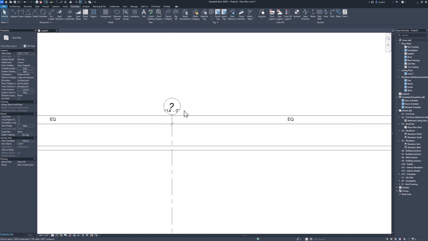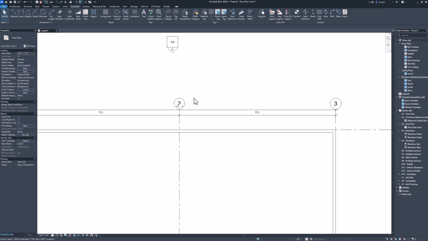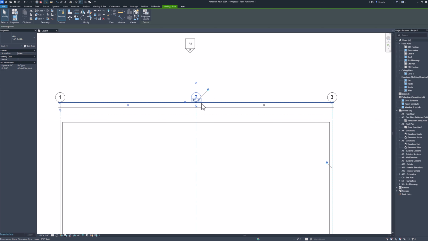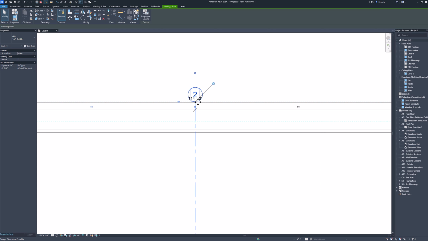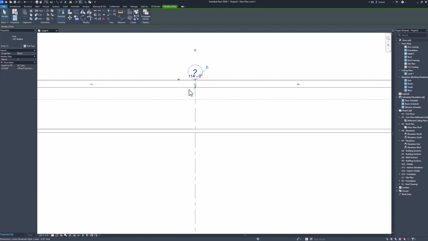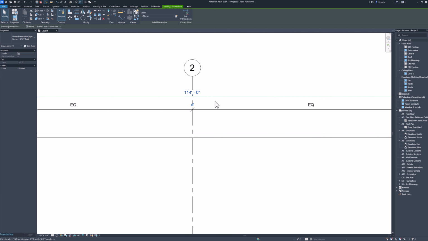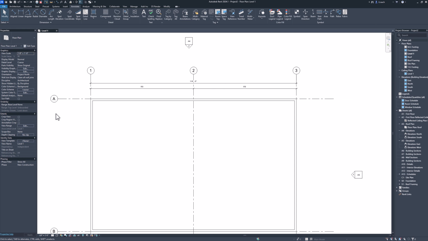If you notice, our dimension is running into our grid bubble. So what I can do is click on the grid bubble here, left click it. And then where you see this little circle at the top, just click it and drag it up. So now we can drag these dimensions down. It gives us more room here.